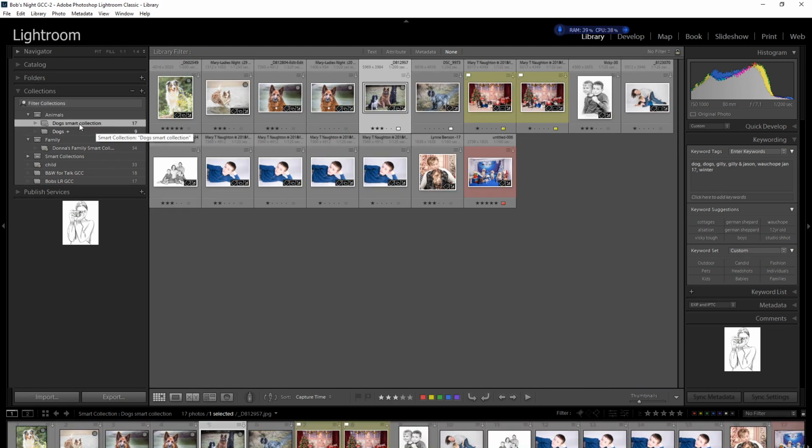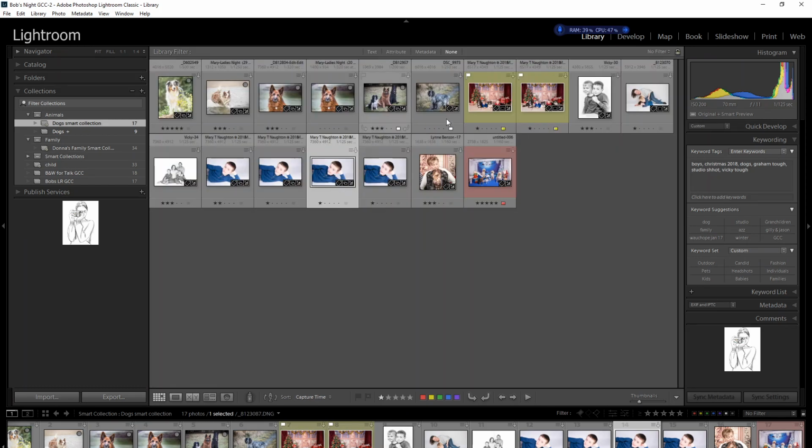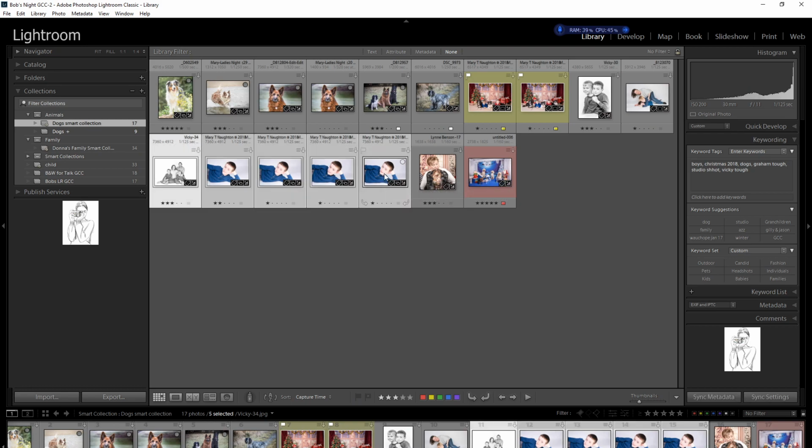Now, look what's happened. Now we have our animals with a sub-collection of the dog smart collection, and there's 17 images because it's automatically put any images in there which have the keyword dogs. And I know these children aren't dogs, but they are agility children, so I link them to dogs, so that's why they have dogs in the keywords. But I could just simply select those and hit the B key.